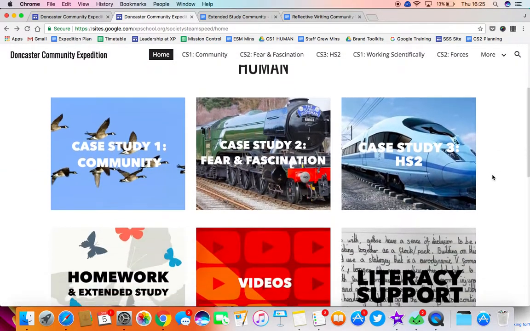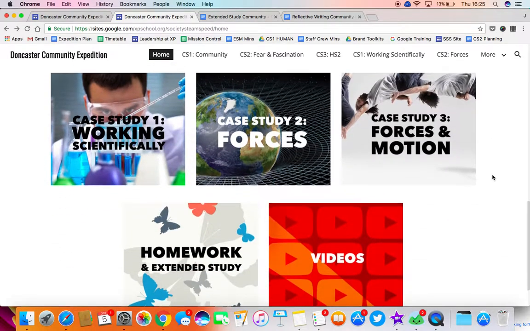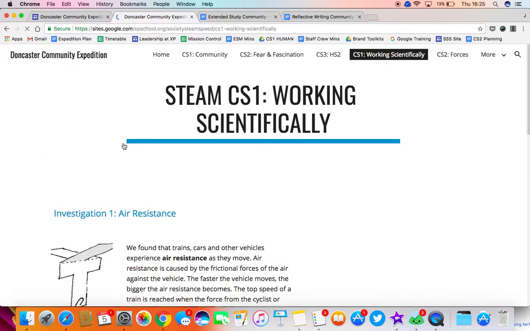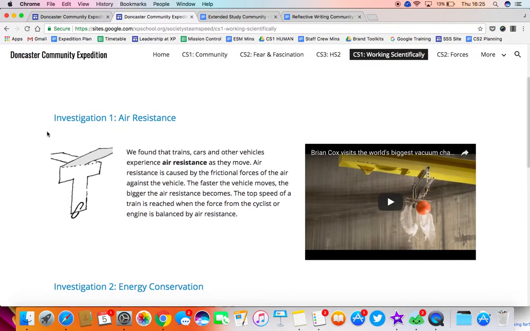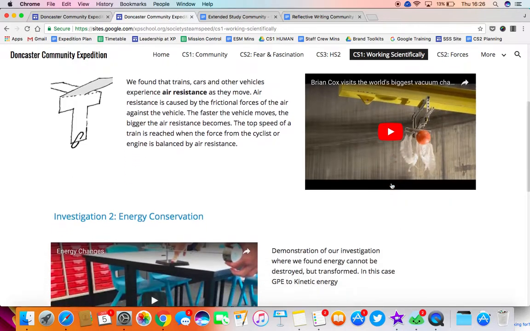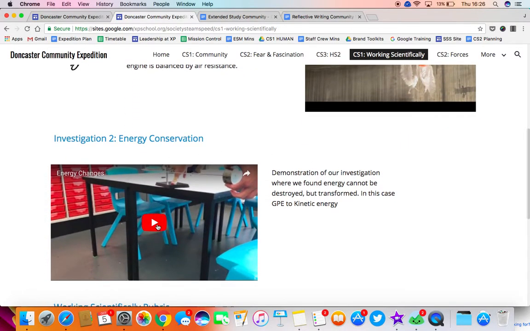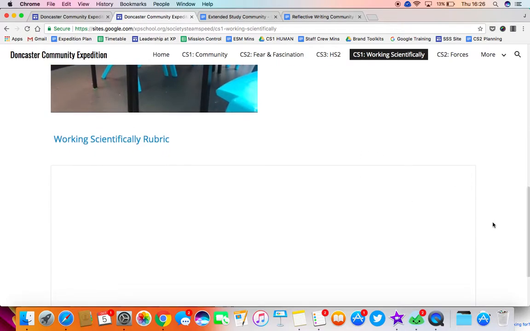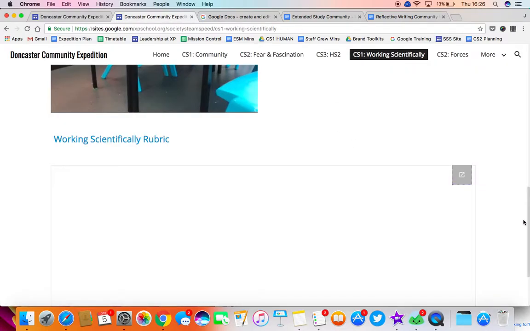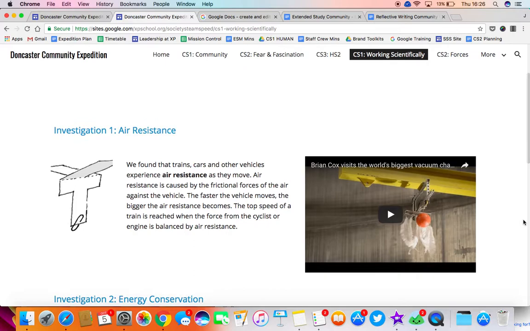So just moving on to STEAM, it's exactly the same. If we go on to case study 1, working scientifically, let's have a look at that. You can see here that teachers have put some brief overview of what has been covered in air resistance, as well as videos to support them there. That's a video taken from in class. There's a rubric that isn't working for some reason, but if I click on that, that should take us to the, oh, it's not working, so I need to see what the problem is with that, but I'll fix that.